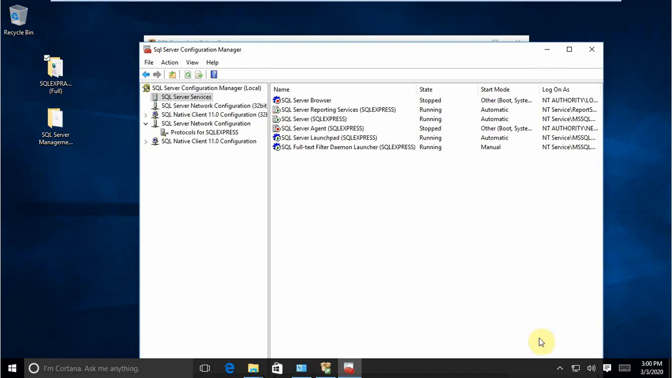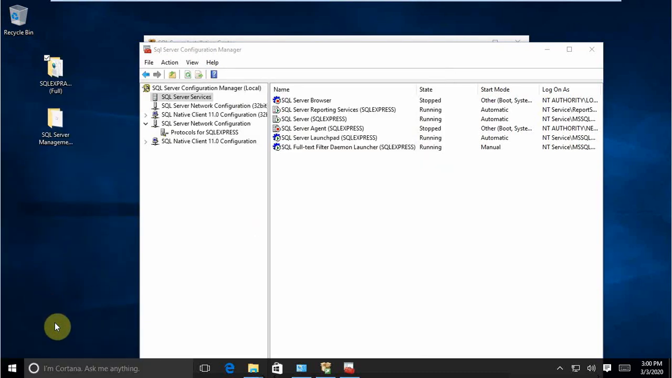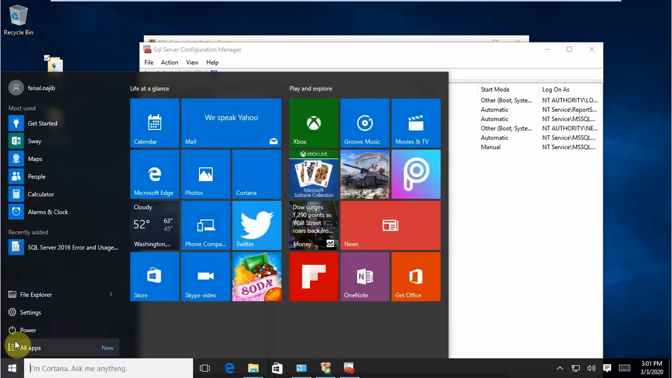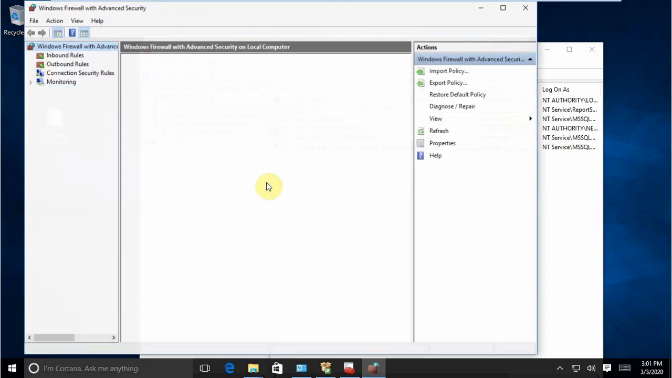Now we go to start. We need to configure the firewall to allow access from outside this virtual machine. So we go to start, click firewall, allow an app through firewall or Windows firewall with advanced security. Right now I'm using the Windows firewall with advanced security. Click that.